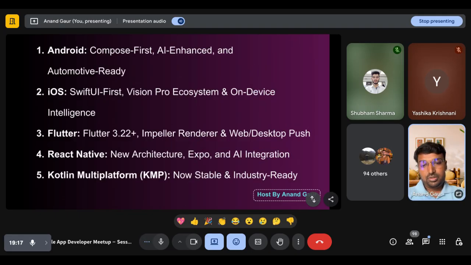In the Android kit, we use Jetpack Compose, which is now the default UI toolkit. Even official samples and tutorials are Compose first. When you generate a new project in Android Studio, it uses Jetpack Compose by default.